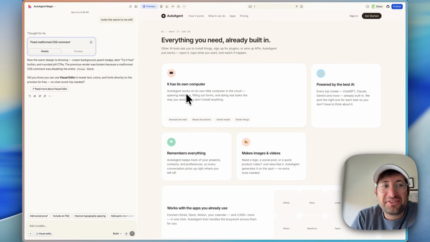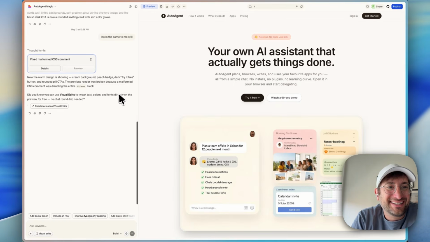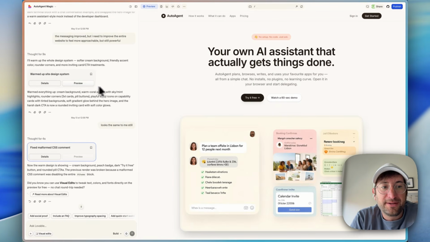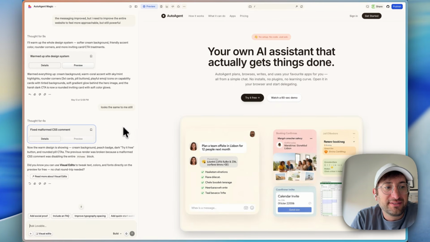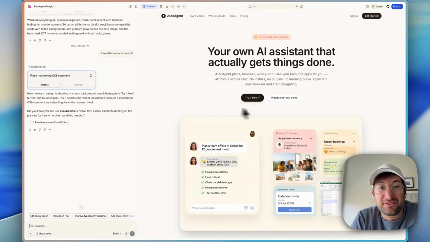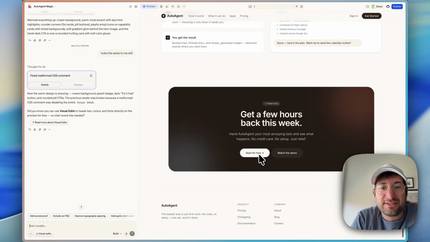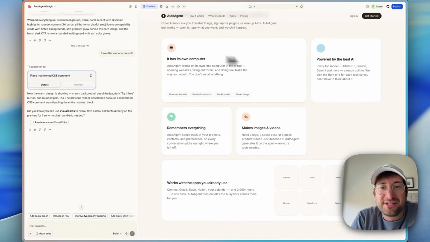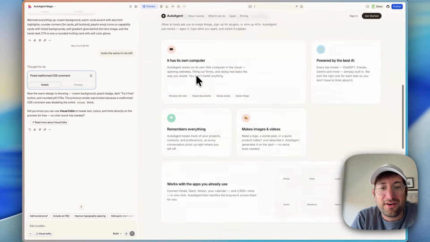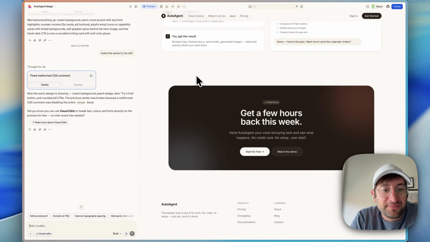Okay, so we have a new version here. Something that's interesting is it said that it made an update. I said it looks the same to me still, and then it took a screenshot and then updated it. And this is starting to look really good to me. A couple things that I would want to change is the emojis. I would like these to be more like custom icons. That would be a next step. But overall, I think it really looks good. I like it a lot.